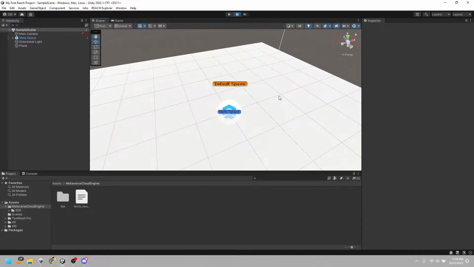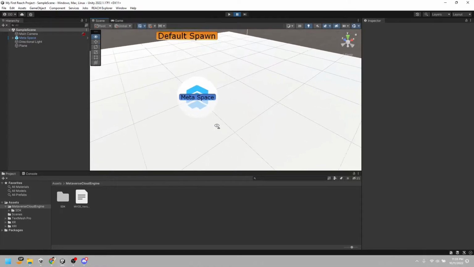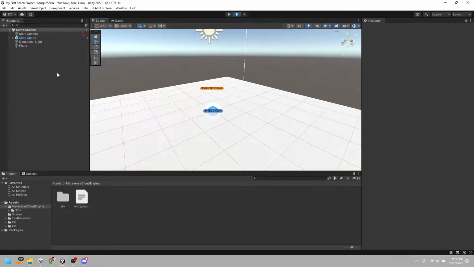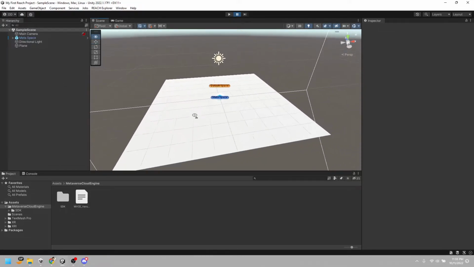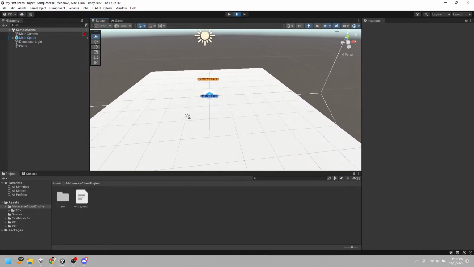However, a metaverse, how I would describe it, is the collection of multiple metaspaces that connect and link together. So that's how, at least at Reach, we would define a metaverse versus a metaspace. Just to be a little more technical. Now let's get into adding more things to this particular metaspace.